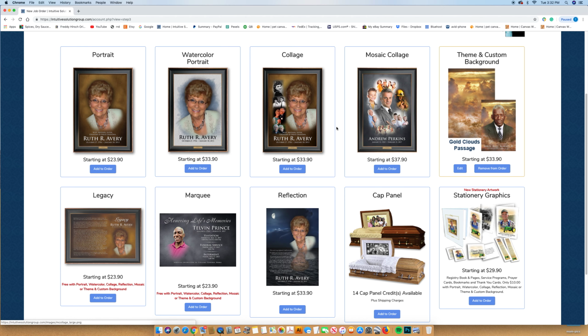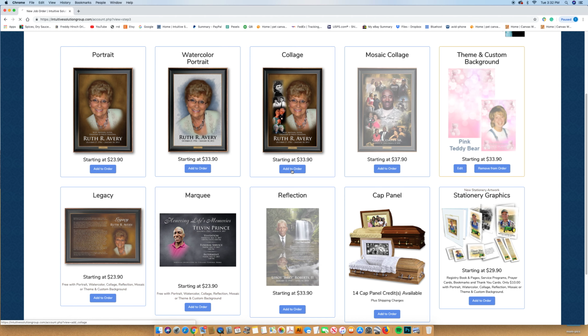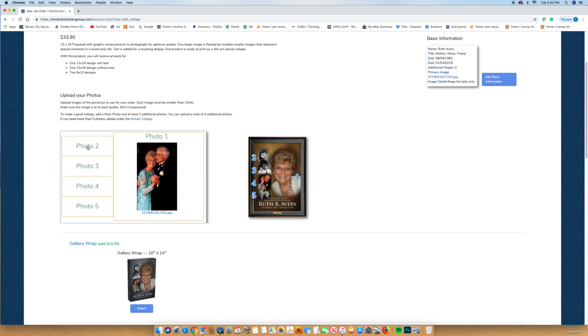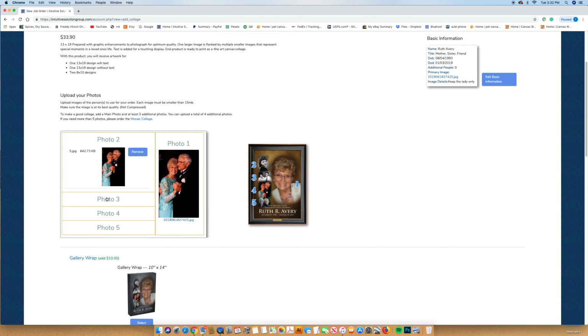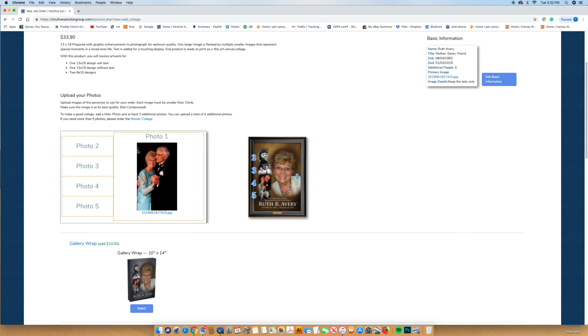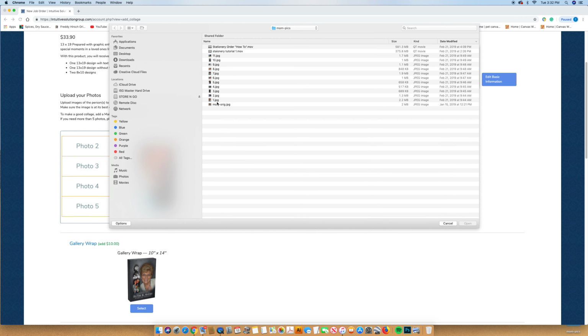So we've taken you through the portrait and the theme. If you happen to do a collage, let's just do one of those. This is where you would upload the extra pictures. Just provide them in the order you want, and our artist will put them in that order. I just pick the same one twice so you can remove it and go get the one that you really want.